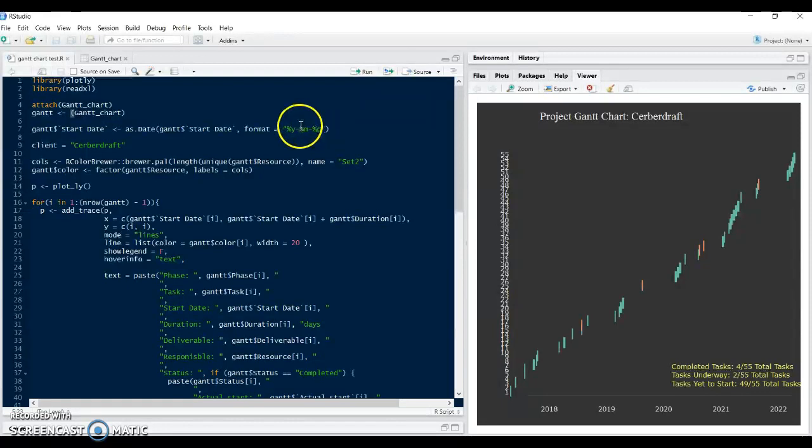So that's there. Next, we're going to go with client, and you'll see that Cerber draft. That actually is the kind of subtitle of the Gantt chart. You can put it as whatever you want, and it'll change this portion of the title, the Cerber draft portion. So you can put your project's name or your client's name or whoever's name, really.